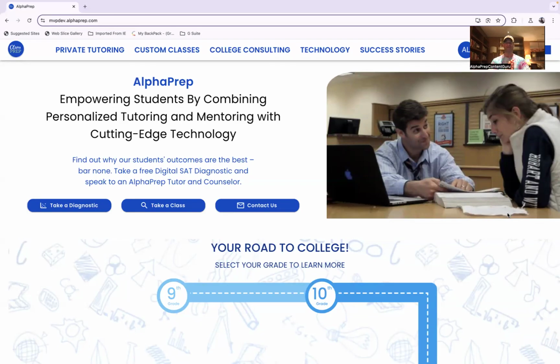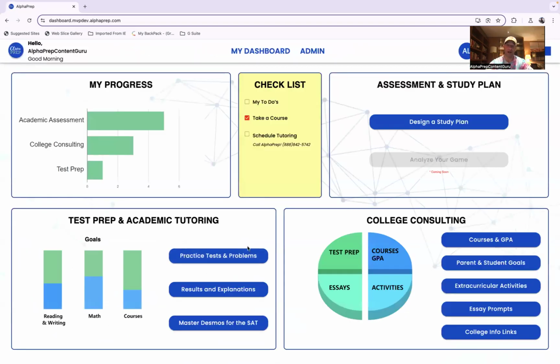Hey everyone, let's show you how to use the AlphaPrep web tool. Here we go. So I'm on AlphaPrep.com. I'm going to click on my profile. I'm going to go to my dashboard. When I'm in my dashboard, I'm going to go to Master Desmos for the SAT.